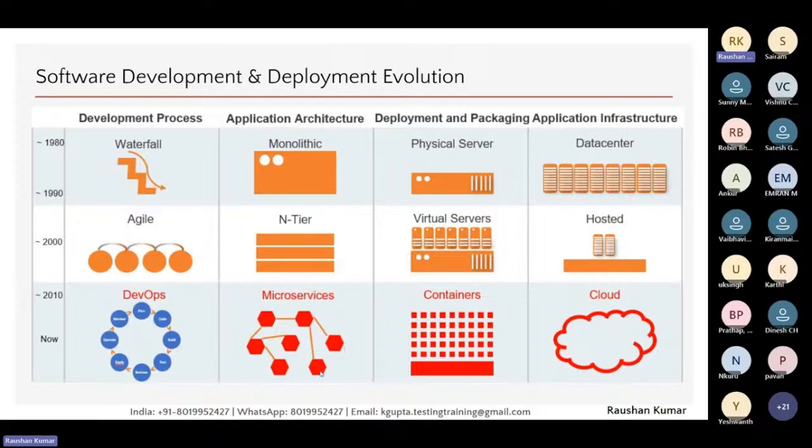So given an opportunity, friends, let's say you are trying to develop an application, which would you choose, monolithic or microservices based architecture, where you have less dependency on each other? You're not calling the functions. Your modules are independent. You can scale them independently. Obviously, microservices. And we are dealing with microservices nowadays. We don't have the dependency, right?